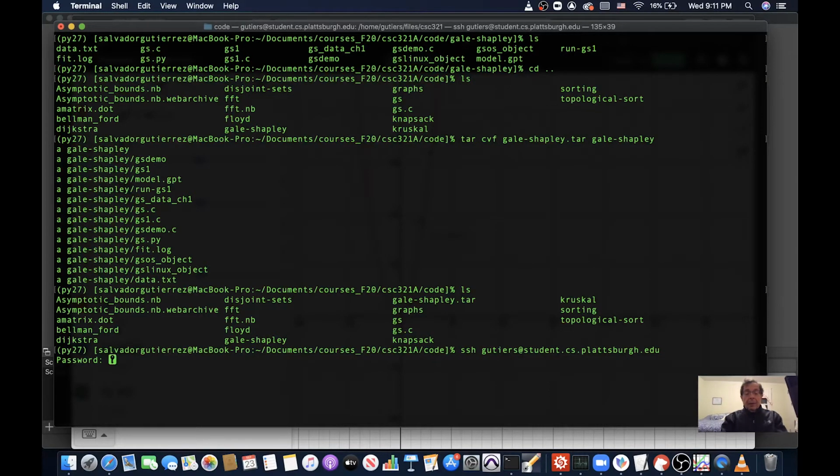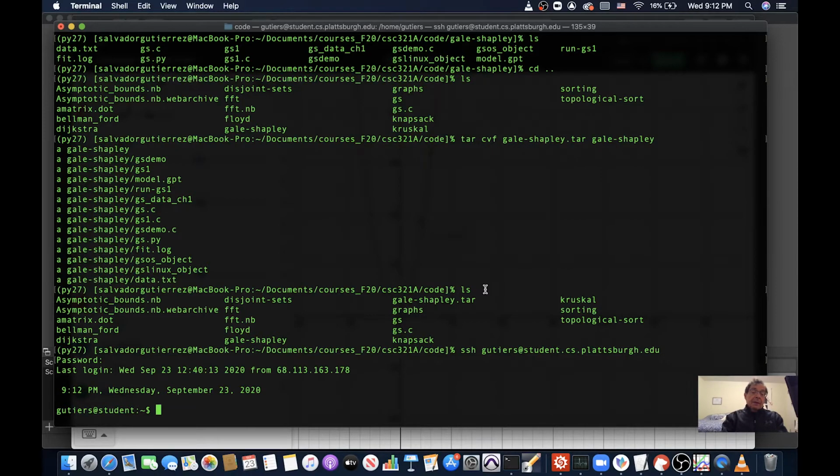So I'm prompted for my password. Then I give my password. Now I'm in. The prompt tells me that I am the Gutierrez user from that server. I am at the server called student. That's the one I want. But I just want to go to the hard disk that is on the server and not in the particular machine that I landed on.